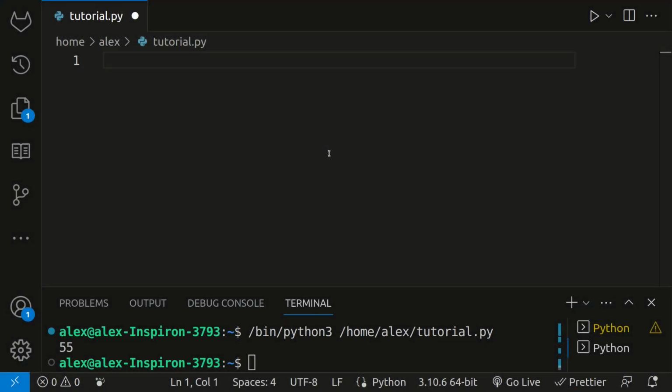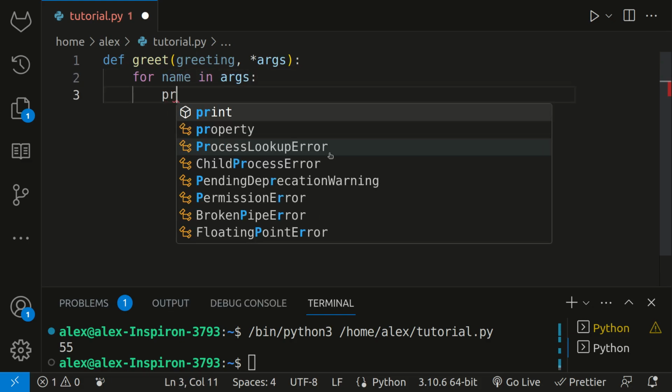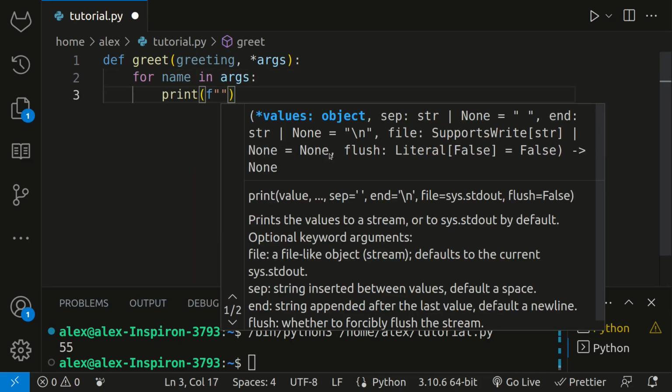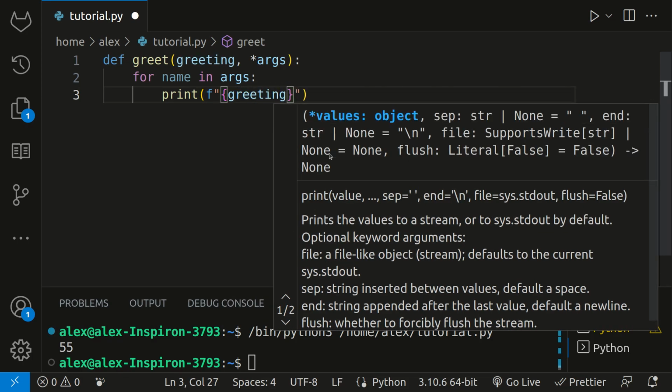So let's go back to our greet example. We'll define greet, and we'll have a greeting, so they can choose if it says hello or good morning or whatever, and then we can just do args. And so for every name in args, we will print the f-string formatting of greeting. So there's only going to be one greeting. We're not having infinite arguments for greeting and args. So we'll just print the greeting and then print the name.